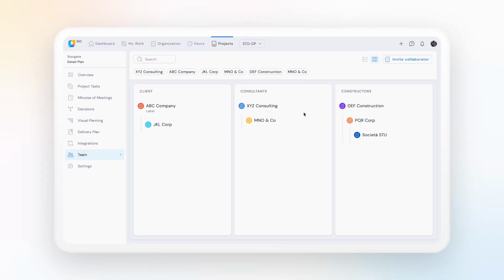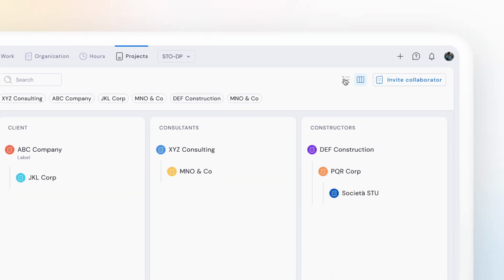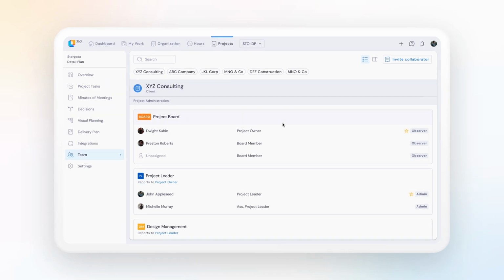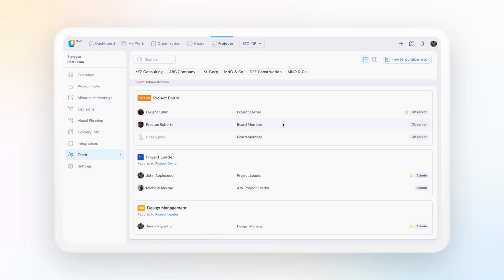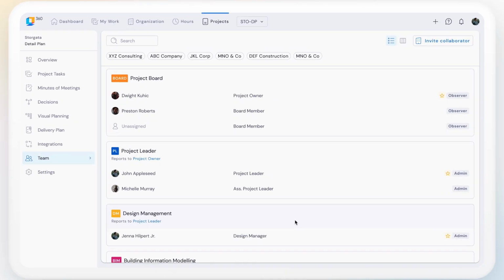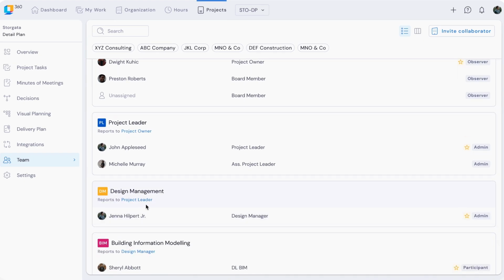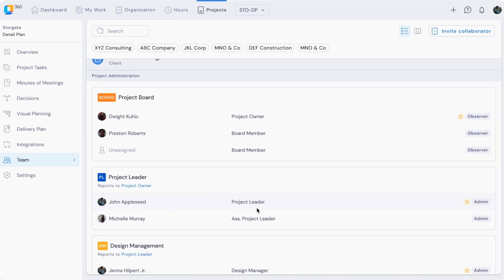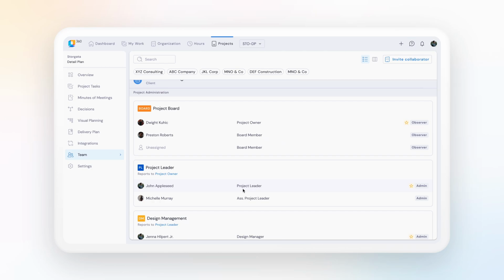It is a large team with 7 different organizations. This view shows us the individual positions. The groups they belong to can report to a position in another group. For example, the design management reports to the project leader, which is me. We will see later how that comes into play.